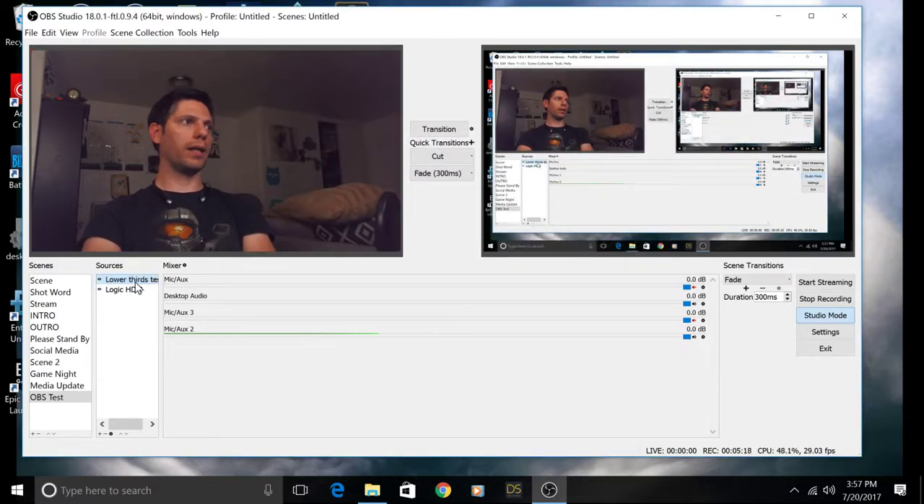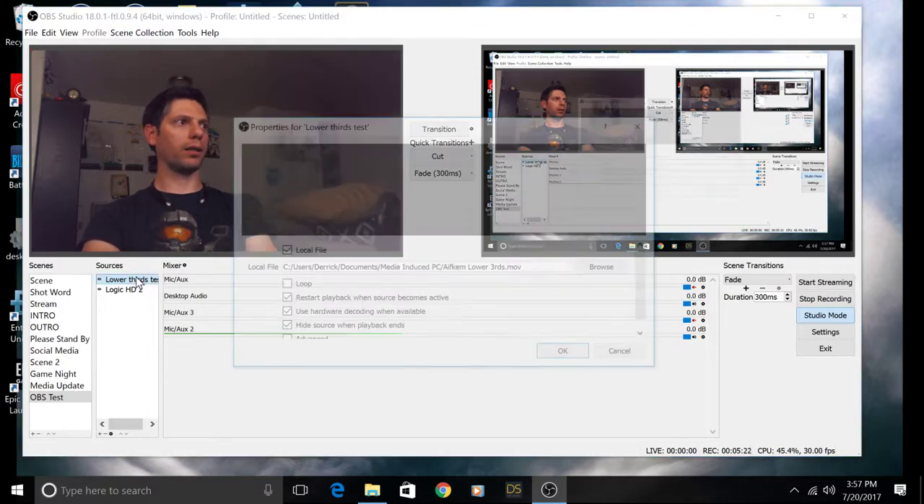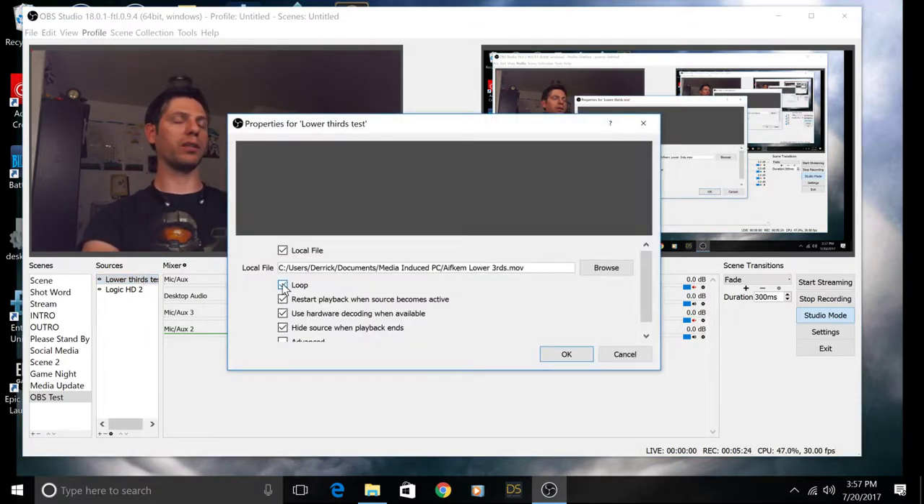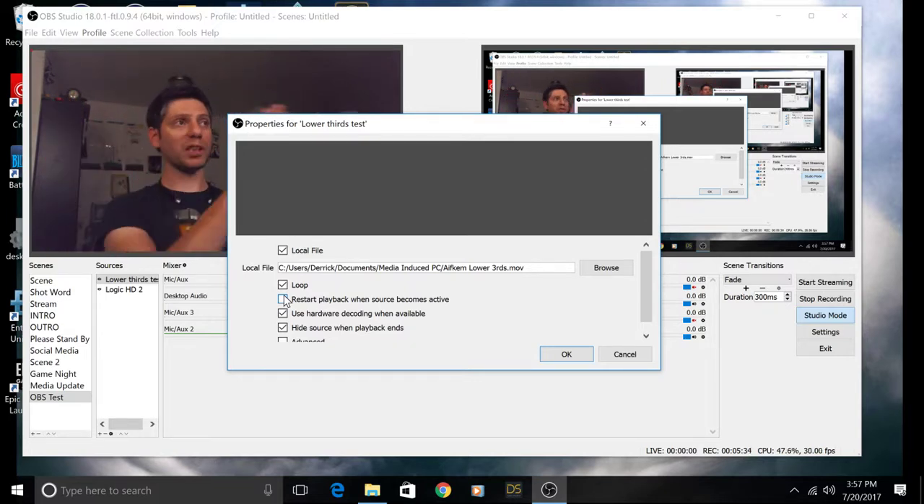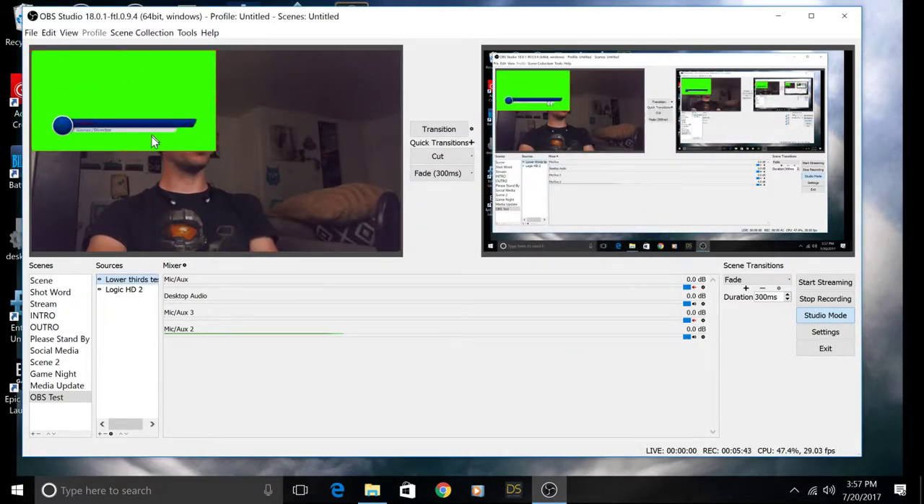Well, now you can see it's not playing. I click on it, double click it, and I'm going to hit loop so it continuously plays over and over and over. And I'm going to uncheck restart playback when source becomes active, because that means it's only going to play when I put it into the program, right? So if it's in preview, it's not going to play. It's only going to play when I transition to the scene in program.